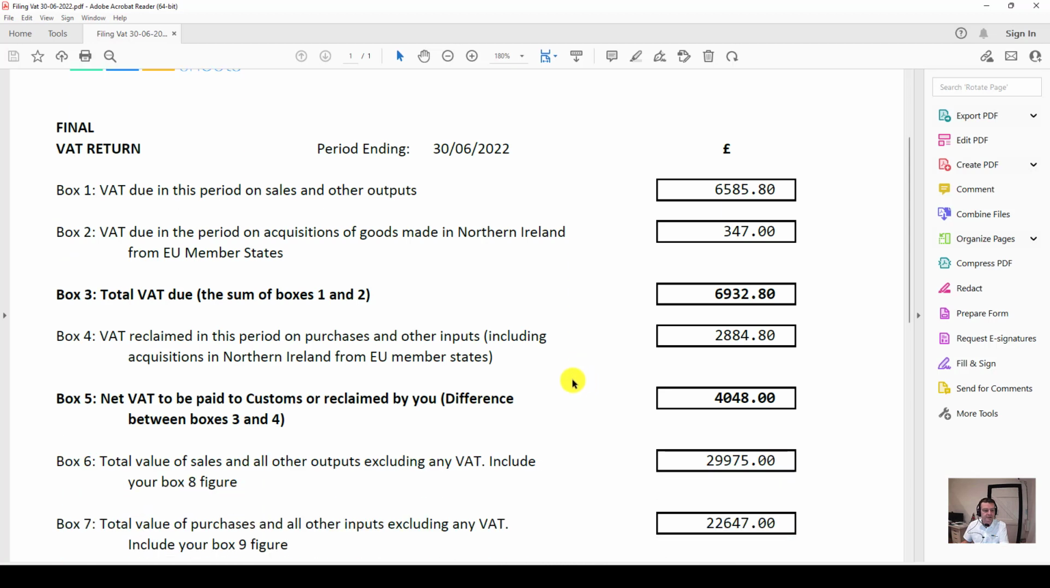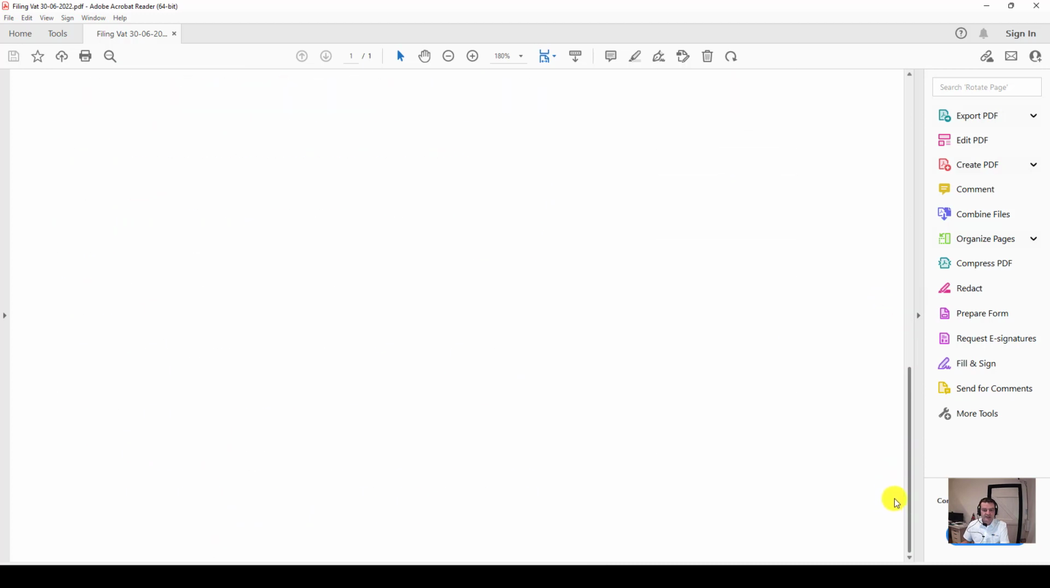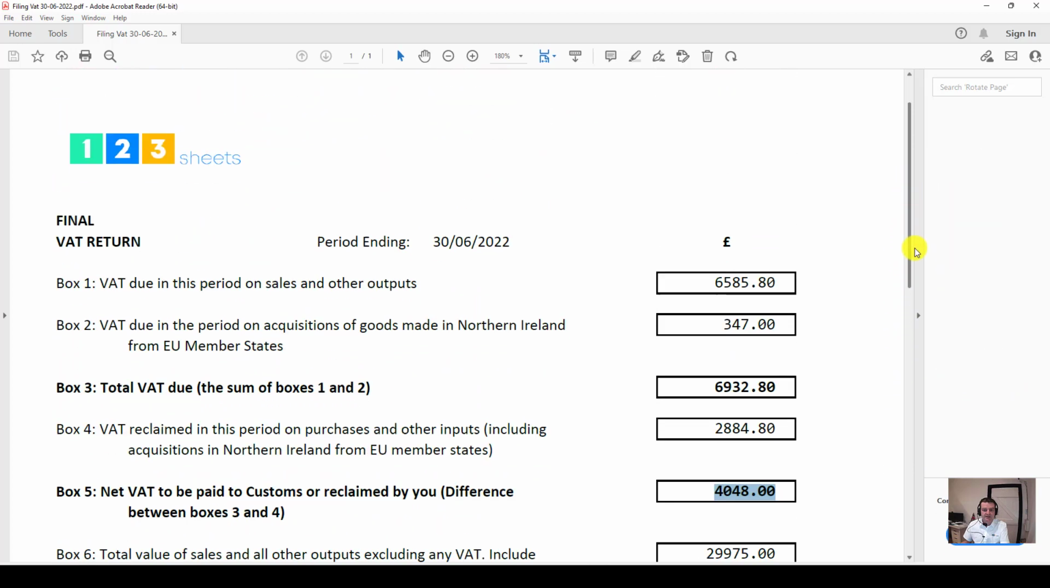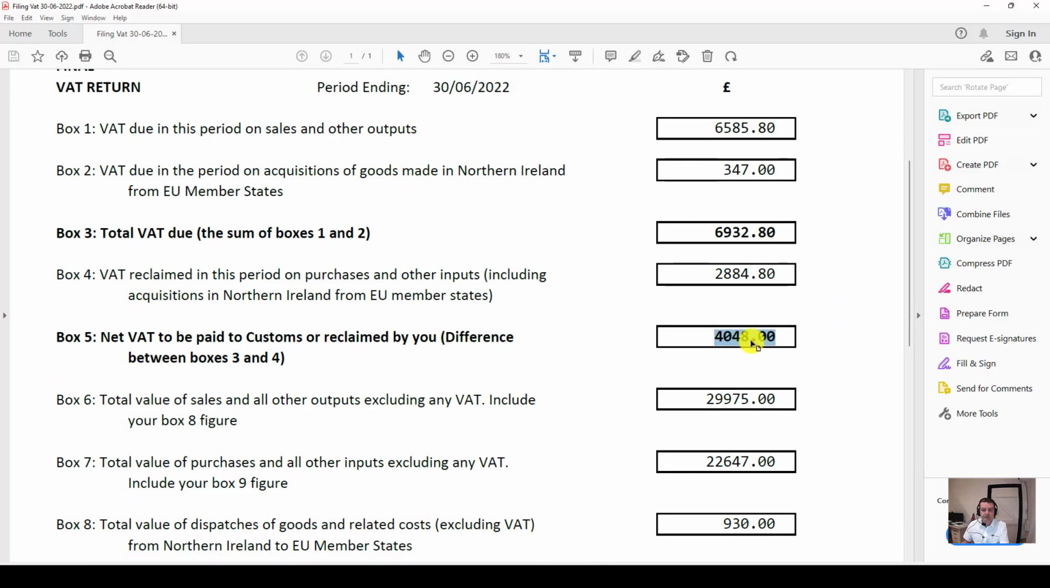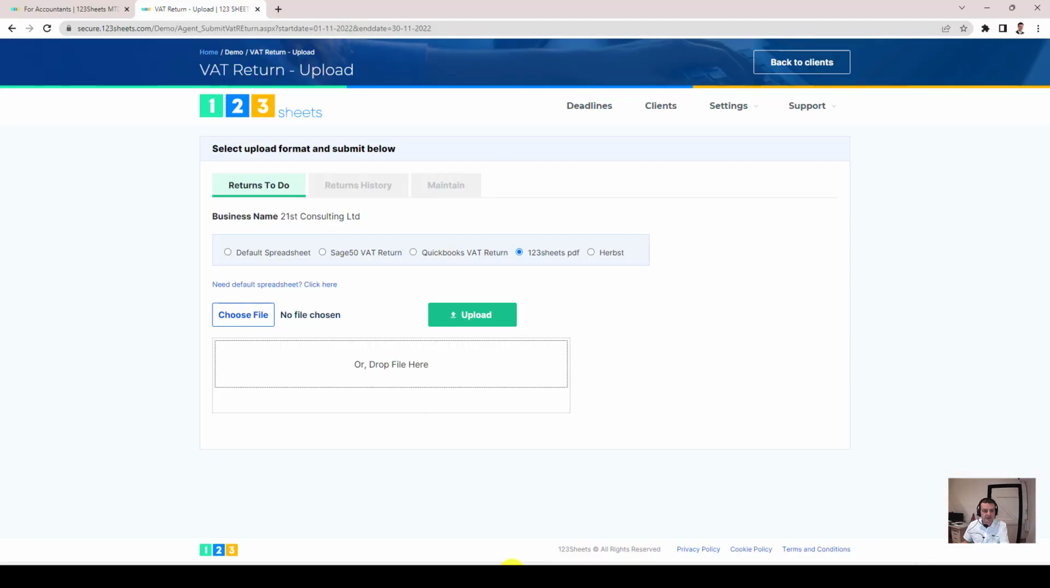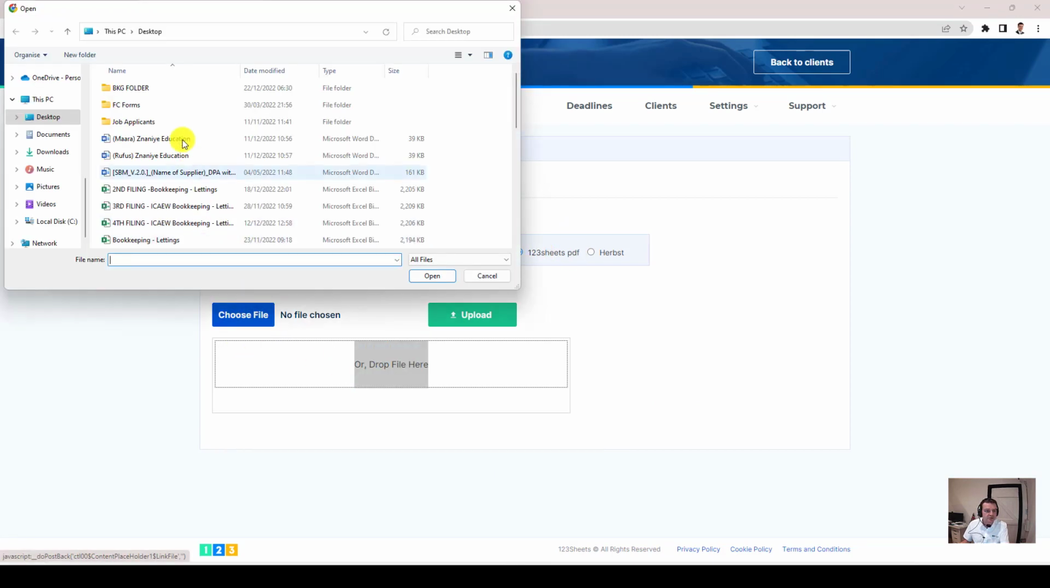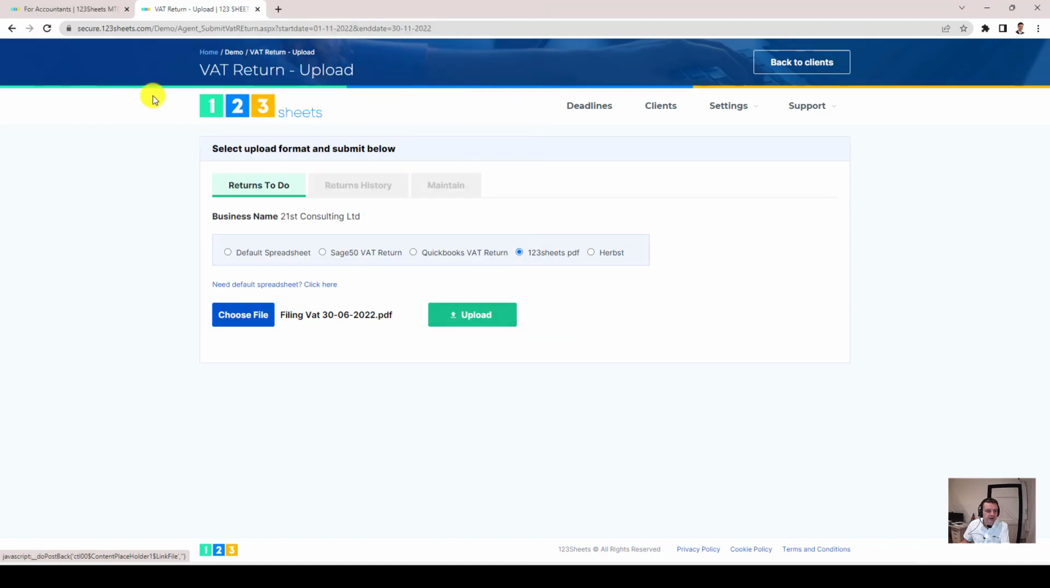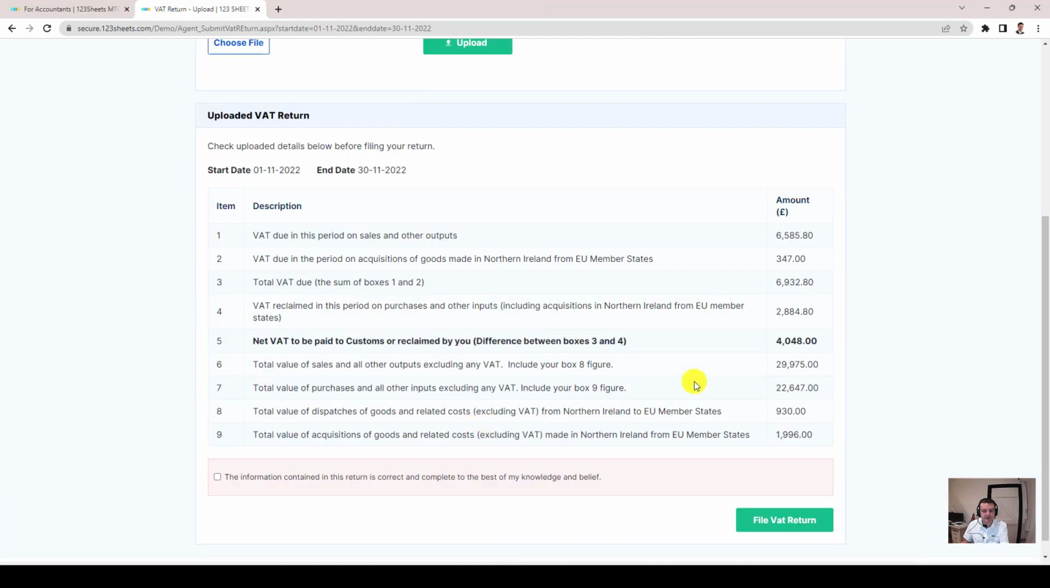And I'll just check, yep, the box 5, I'm expecting to file to HMRC £4,048. The filing PDF is just a single static page with just the 9 box VAT return figures in it. Yep, 4,048. So what I'll do now is go back to the website, ready to upload this PDF. You can either drag and drop the PDF there, or you can choose the file, which I'll do here, the filing VAT, upload that, and I can see, oh yes, there's my box 5, 4,048, excellent.